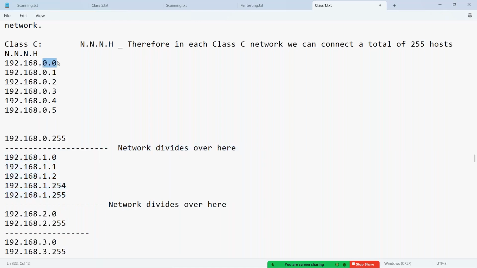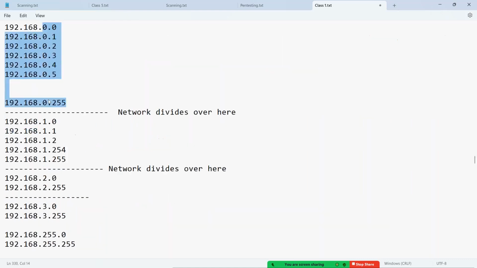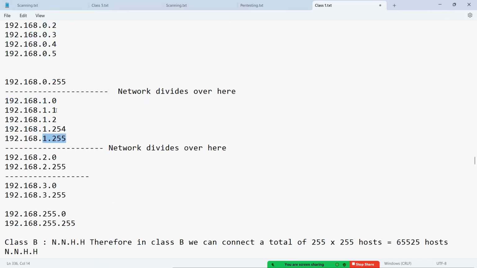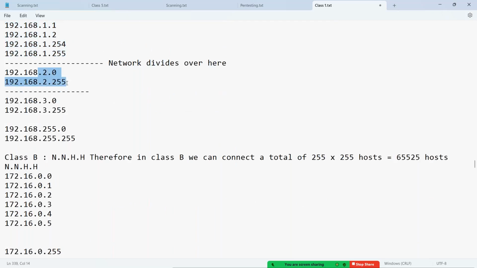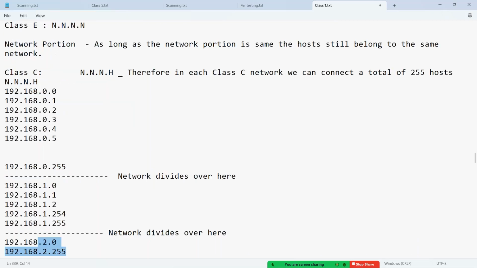From 0.0 to 0.255, that's the first network consisting of 255 devices. From 1.0 to 1.255, that's the next network consisting of 255 devices. 2.0 to 2.255, next network consisting of 255 devices. So in each class C network, we can connect a maximum of 255 devices, not more than that, because it only has one host portion, and that host portion cycles from 1 to 255. I'm ignoring the 0th IP that is never assigned to any system. So on a rough average, we can connect a maximum of 255 devices in each class C network.